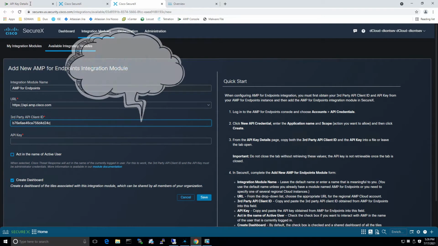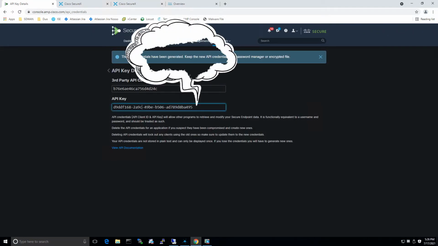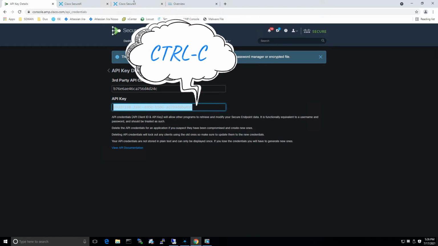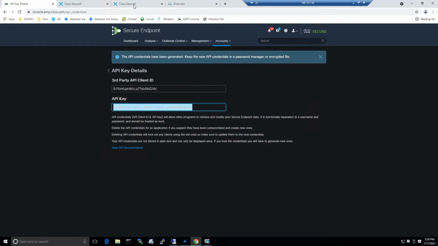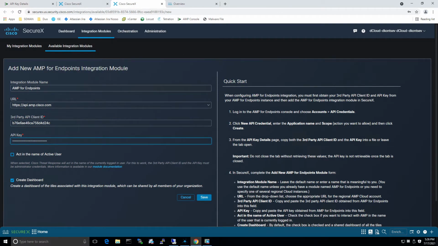And we'll jump back and grab the API key, and let's go ahead and paste that in as well. You can see here there's also create a dashboard. We're going to leave this on. This will automatically create a dashboard for us. We're going to customize and play around a little bit, but we'll leave it to create the dashboard elements.